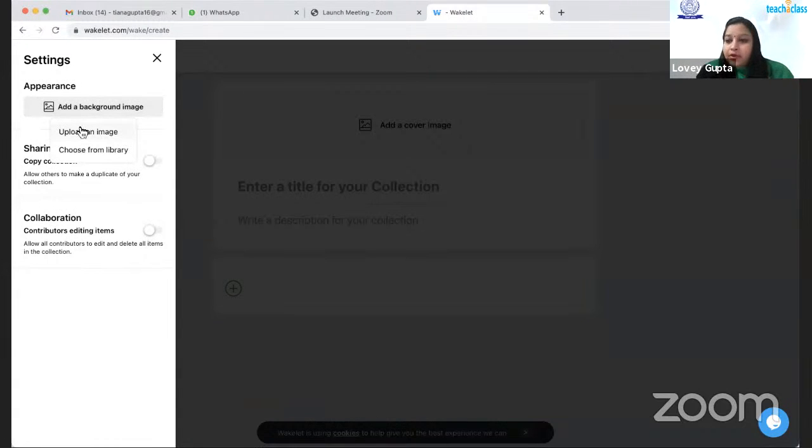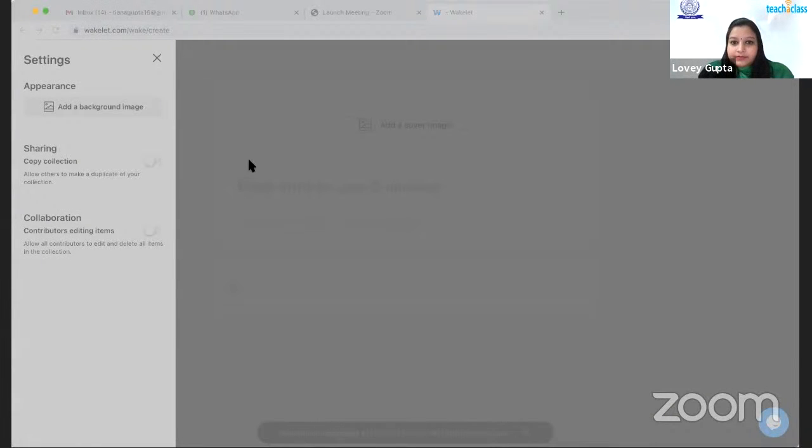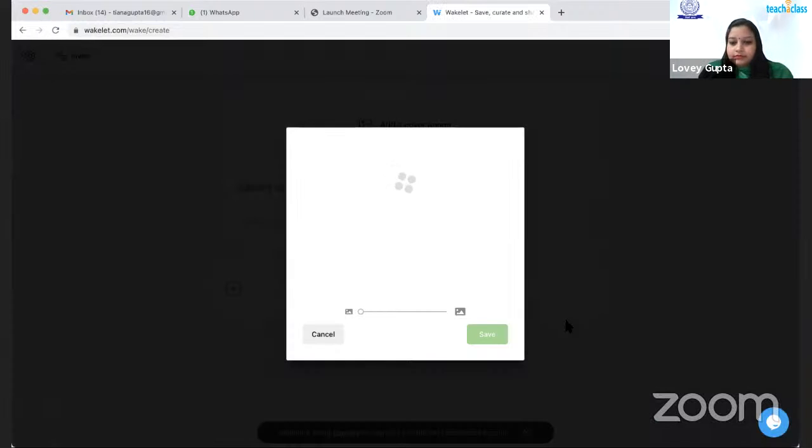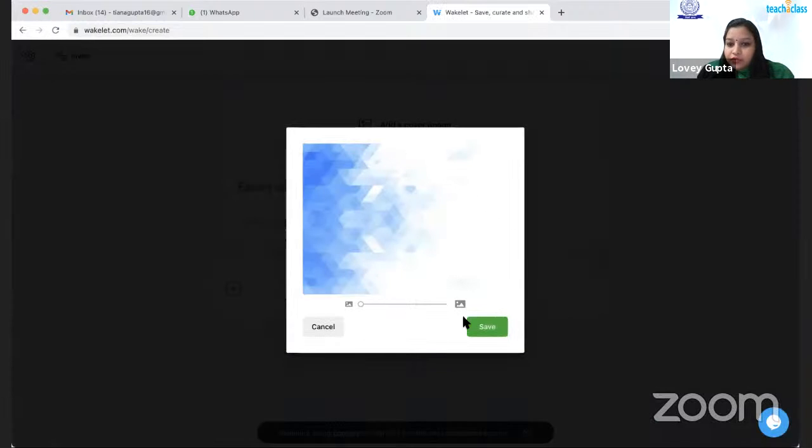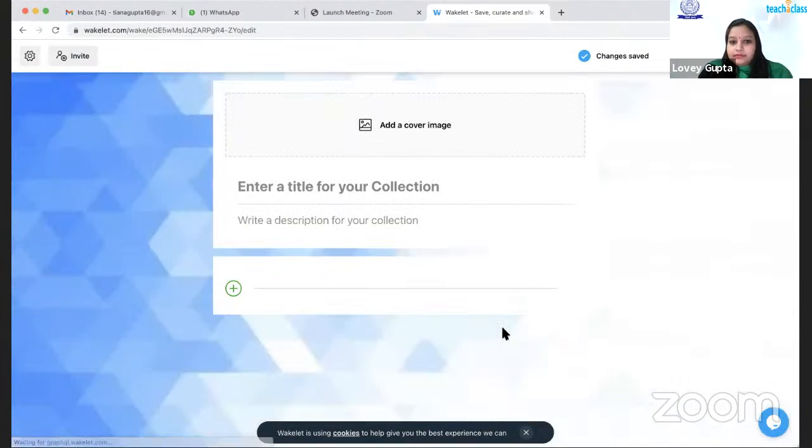Now you can upload an image from the desktop, or from wherever you have saved the image, or from a library. I'm adding an image from the desktop. Now you need to select that image and click on open. It will show you how the image will look, and click on save. Now you can see that a beautiful blue background has been added to my page.